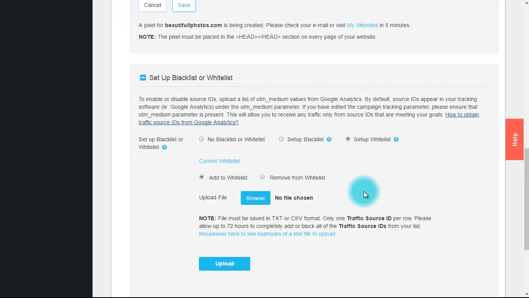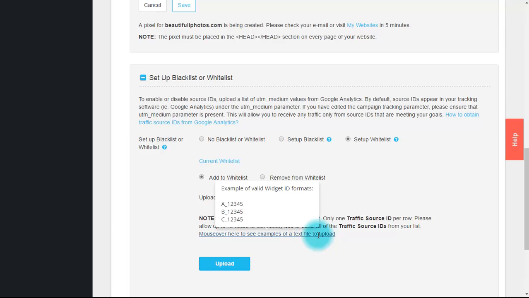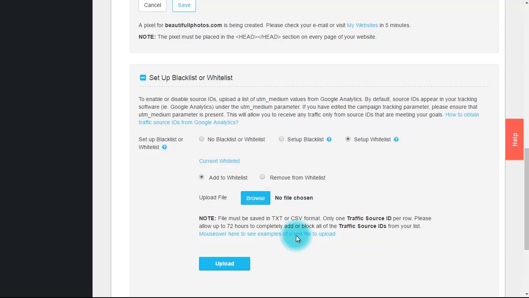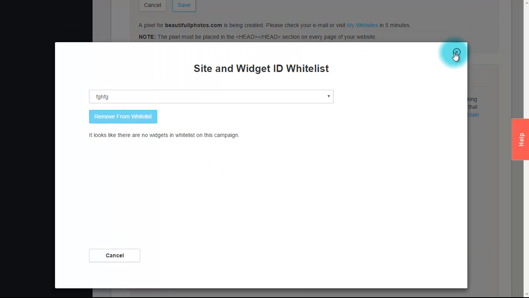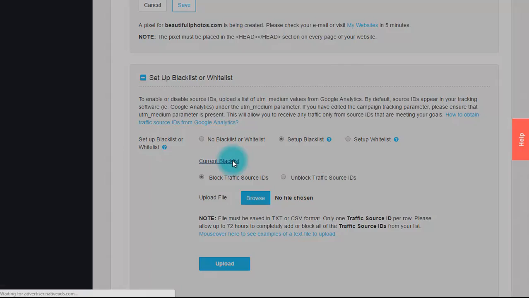Upload a list of UTM medium values from Google Analytics. These IDs will appear in your tracking software by default in the UTM medium parameter. Please note that the file must be saved in a TXT or CSV format with only one traffic source ID per row. It will take at most 72 hours to completely add or block all of the IDs from your list. Hover your mouse over this link to see an example of the text file you should upload. You can click this link to see where your current white lists and your current black lists are.